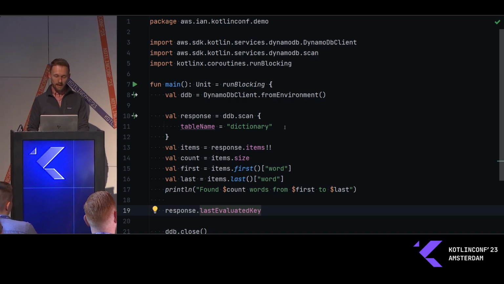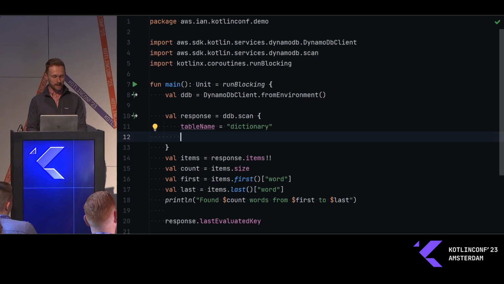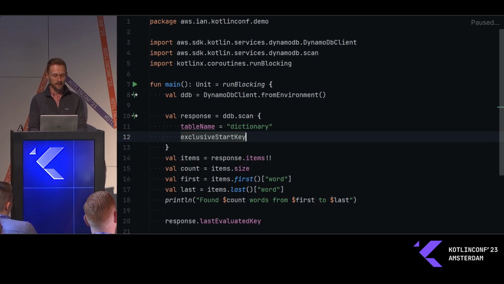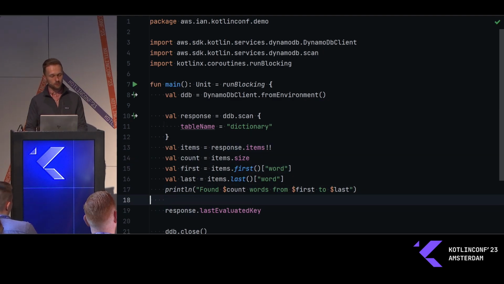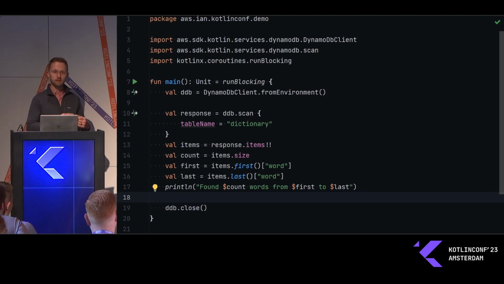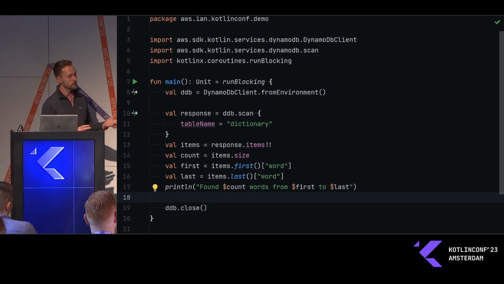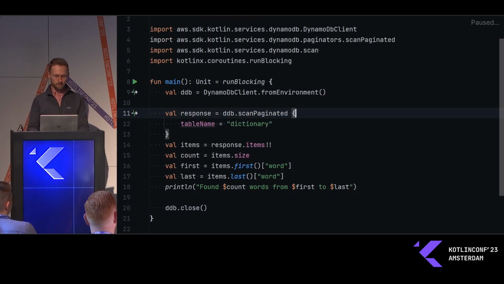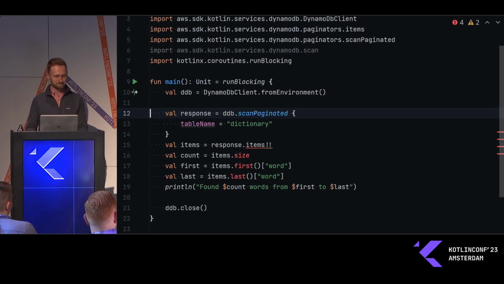The way that you would do that, if you were to do it manually, is by adding an exclusive start key to the next invocation of the scan operation. In this way, you can imagine that you might write a loop that gets a first page of results and then passes that last evaluated key to the next call, and then passes the next last evaluated key to the next call, and so on and so forth. Fortunately, the AWS SDK for Kotlin has a built-in method to handle that for you. And it's called scanPaginated.